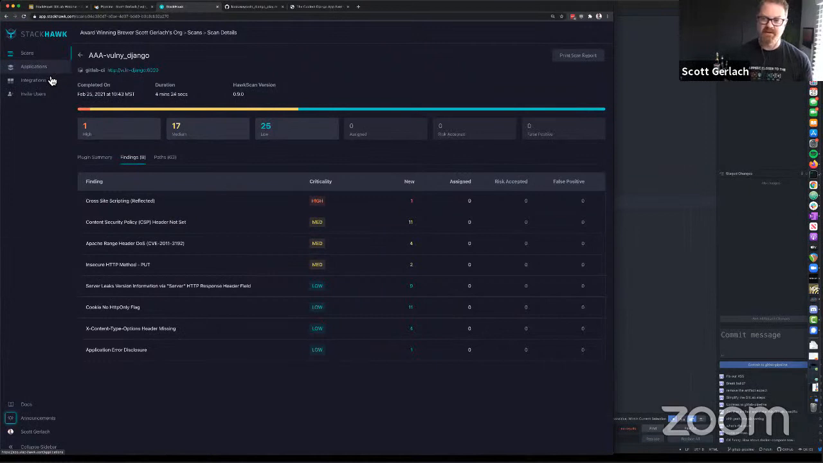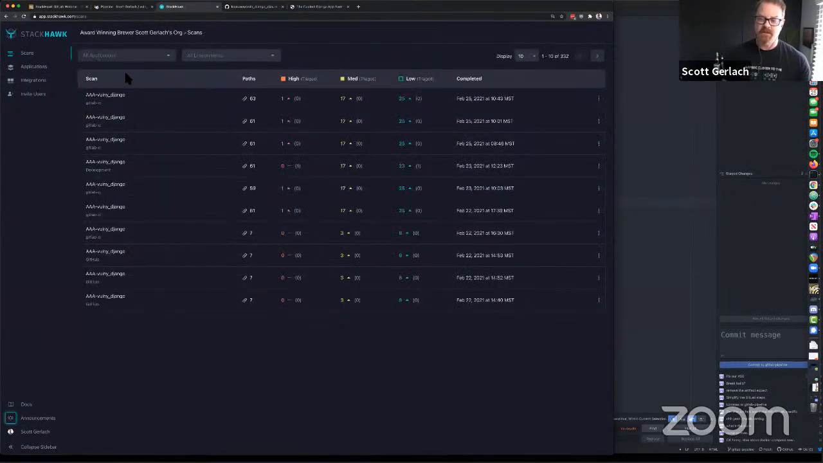Hopefully everyone is still following along and it's making sense to everyone. The last thing I wanted to do was just show you the screen here where I can see all the scans that have run against Vulny Django. You can see I've got high issues showing up, or not showing up, a couple different times, and triage things.